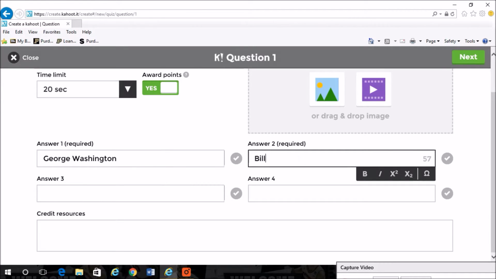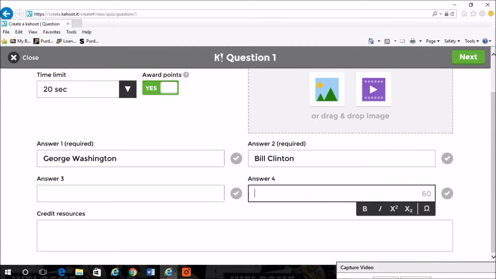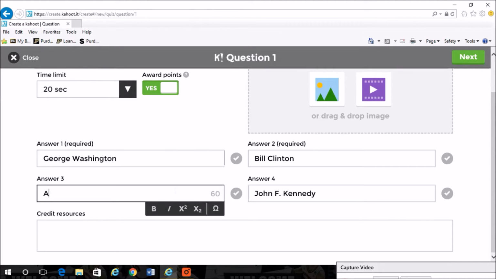I'm going to put in my options here. Just picking some random ones for right now. And Abraham Lincoln. From here you pick the correct answer, so I will select George Washington. And you can credit your resources if you have the need to. I've got all mine from one source, so I'm just going to keep that simple.